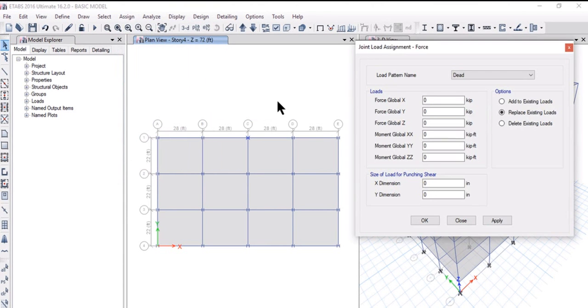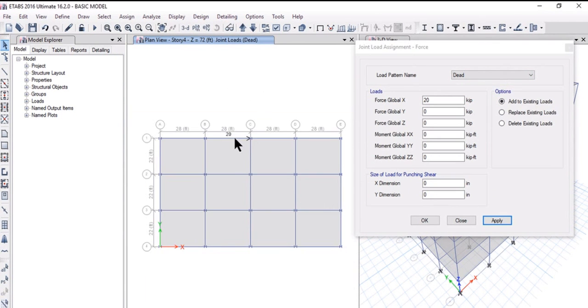To study force, left click on force. First of all, it will ask what type of load pattern you want to assign to the joint. For example, if you want to assign roof live in the global X direction, for example, 20 kip, then we can select any joint. So when we left click on add to existing load and then left click on apply, you can see that 20 kip load is now assigned in the global X direction on this particular joint.